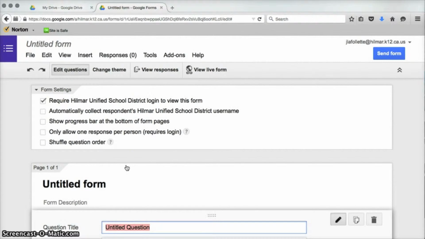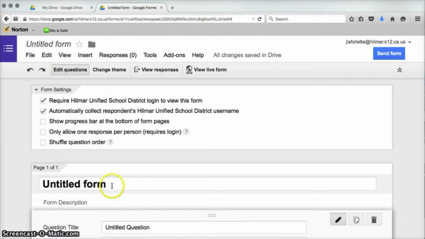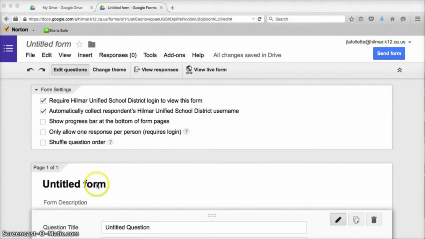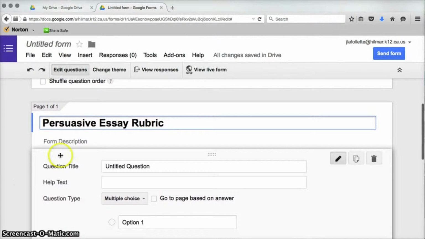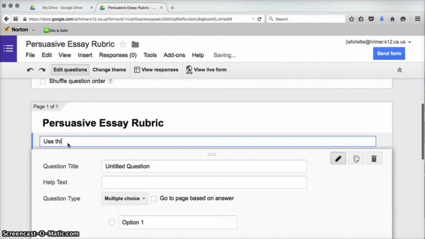Check the first box, Require Hillmar Unified School District Login to view this form. Also automatically collect respondents' Hillmar Unified School District username. This means that students' data will automatically be collected as they're completing the form. As I said earlier, this example is going to be an essay rubric, so using the form to grade an essay. In this case, I'm using it as an example of a student grading another student's essay.